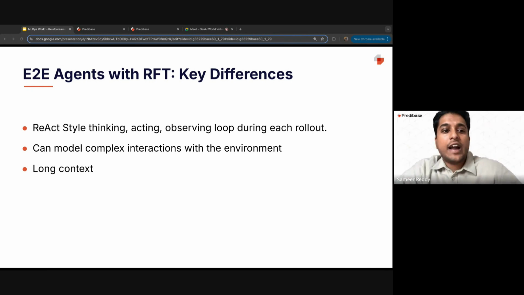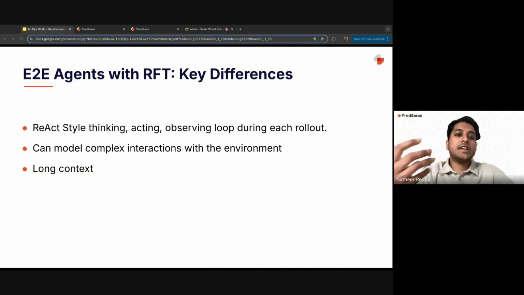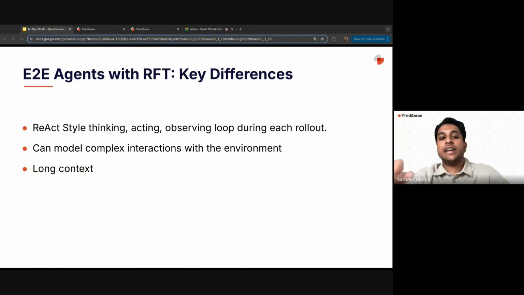So really the idea behind this is not so different from what I've shown you so far. You have this thinking, you have then the model making an action, but then you have a loop where you get an observation from that action. And the model can then continue to think and act. And so this is very similar to taking the ReAct style prompting and just applying a training objective to it, right? And this can help you model more complex interactions with the environment and requires more long context learning.